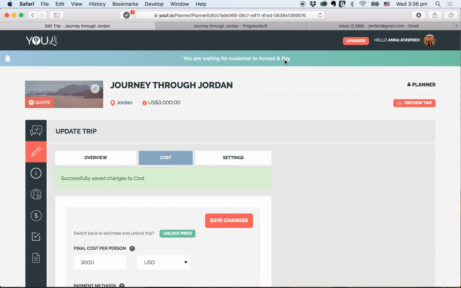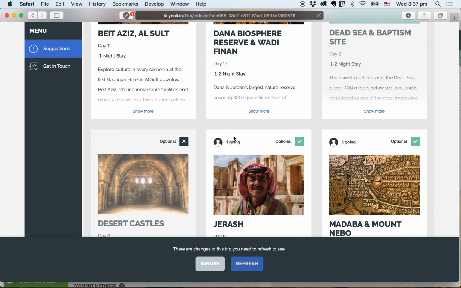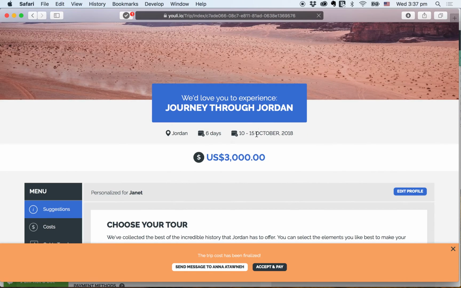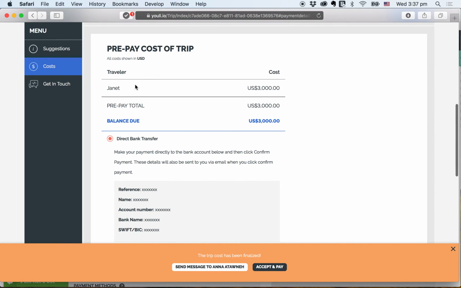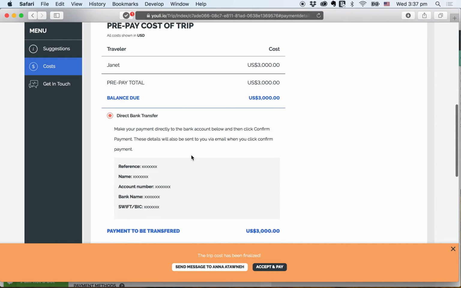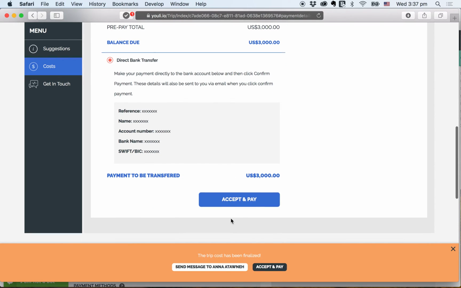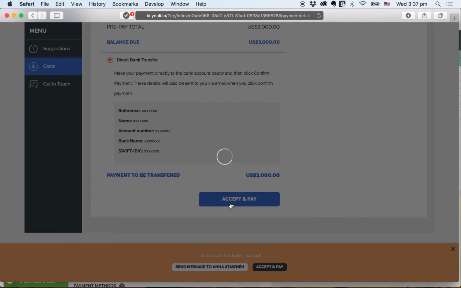And now you see you're waiting for the customer to accept and pay. So now Janet is going to get an email that prompts her to come in and accept and pay. And that will show her the total amount that is due for her. So here you see that price has now changed from variable to $3,000. And when she clicks on that, now there's a new tab, which is the cost tab. You can relabel that to be any phrase you want. And if there are multiple people in her group, they would show here. And then she has the instructions. Once she's happy with it, she can click Accept and Pay.